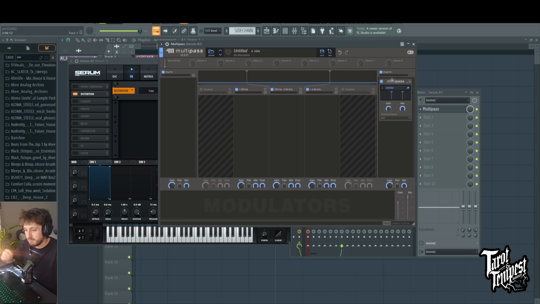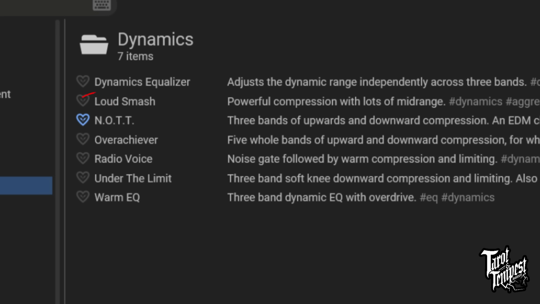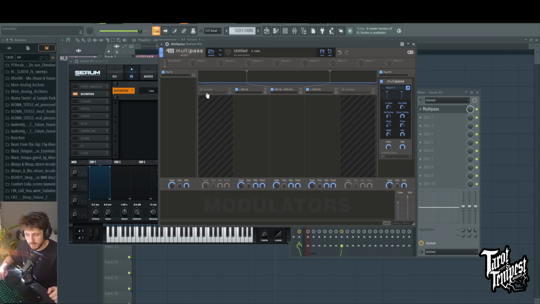Over here is the post effects, so it's going to be applying to all of the frequencies in our spectrum of the sound. Over here, we can go hit browse and we can use NOTT. This is just favorited, but you can find it in the dynamics folder like this. Hit that little kilohertz heart button so you don't lose it ever again.